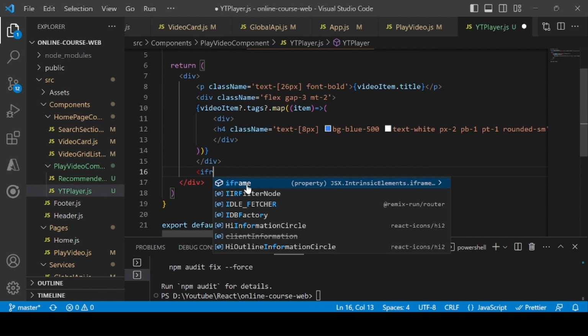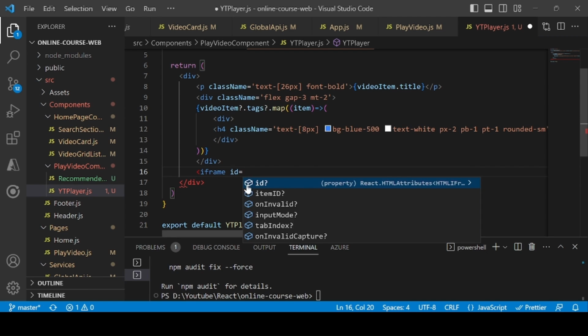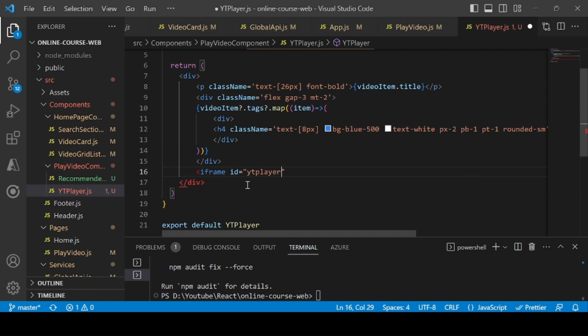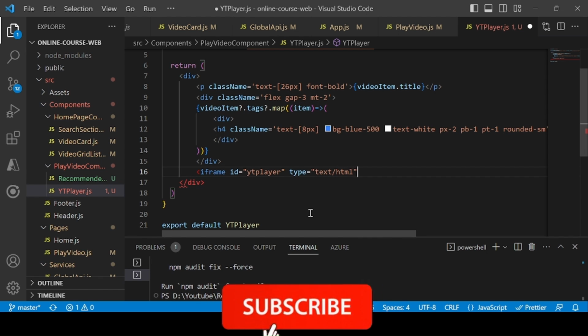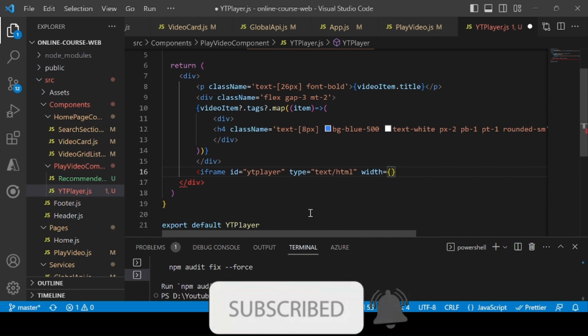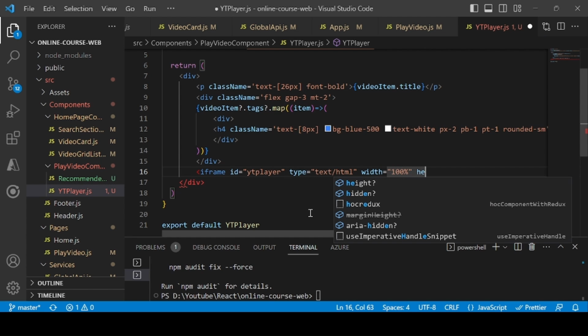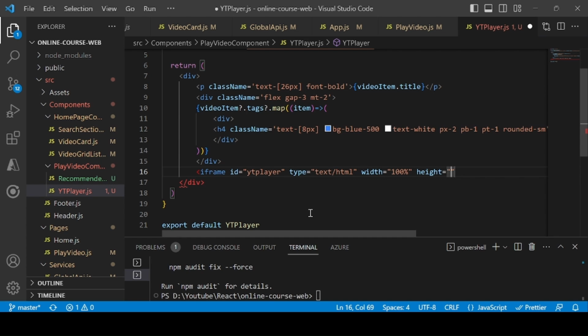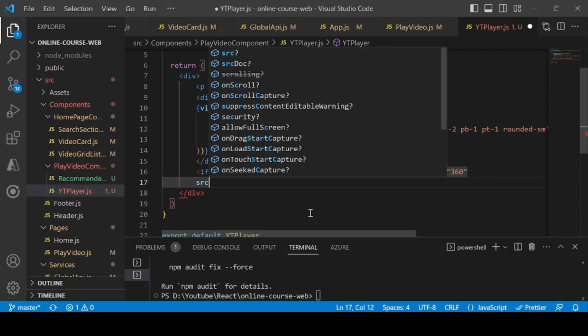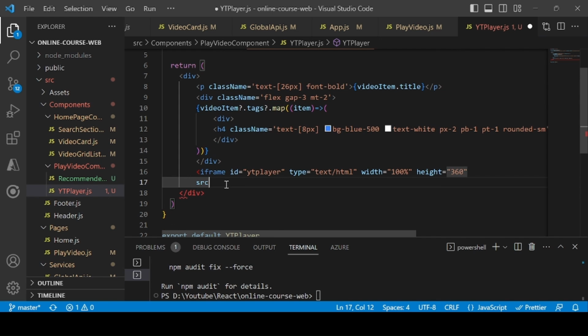So define iframe, define some ID here, so YouTube player. Then you have to define the type, so type is equal to text slash HTML. Then let's give width, in this case I will give 100% width, and the height, let's give height 360. So these are the iframe properties. And also source, the main important thing, to provide the source, which is nothing but a URL.